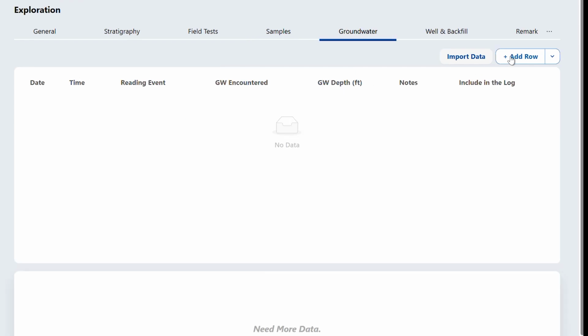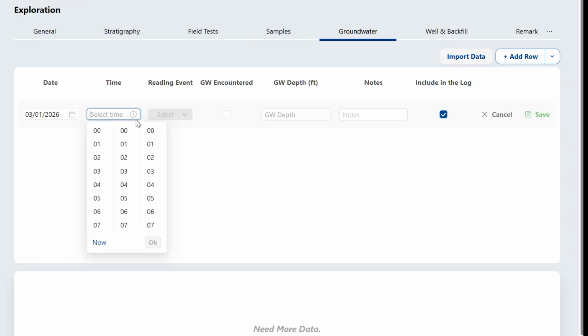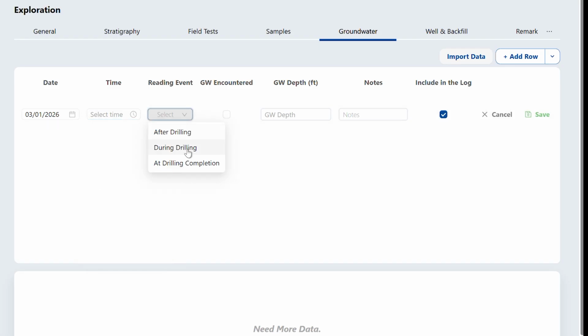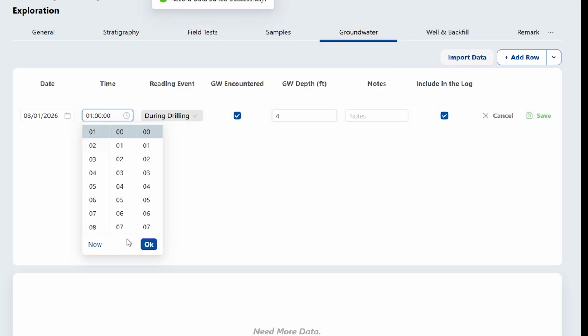The groundwater section is where you record groundwater measurements. Click Add Row and enter the date and time, reading event. Check this box if groundwater was encountered. Enter the depth to groundwater and any notes. You can also choose whether this information should appear on the final log by checking Include in the log.